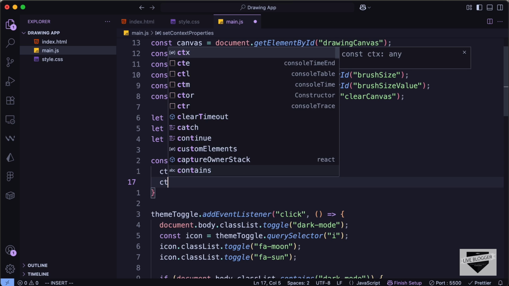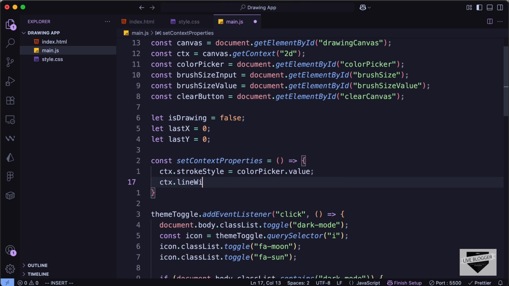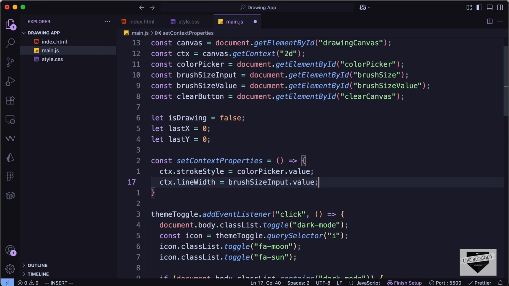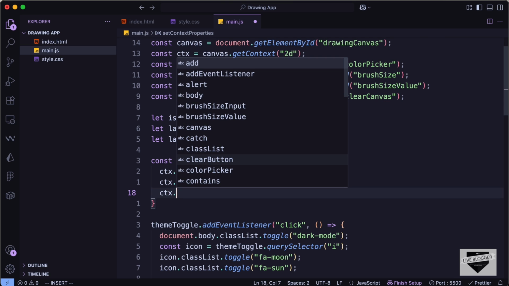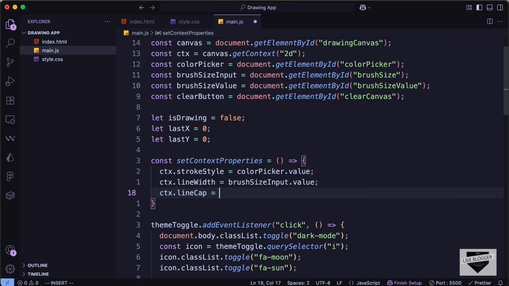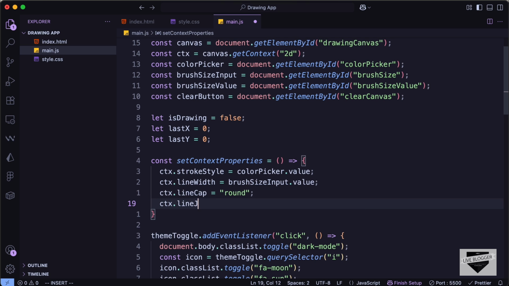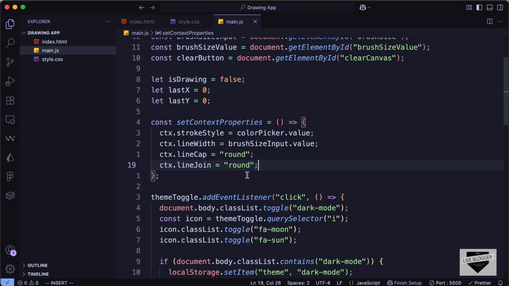Now let's type ctx.lineWidth. And for the width of the line, we need to get the value of the brush size input. So let's type brushSizeInput.value. And then we need to type ctx.lineCap. We need to set it to round, and ctx.lineJoin. We need to set it to round as well. So this will make sure that we have smooth and rounded lines when we draw.